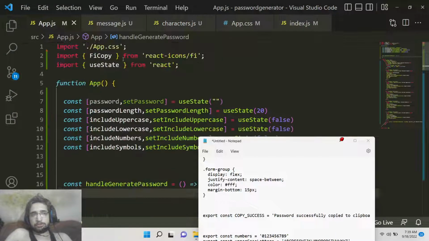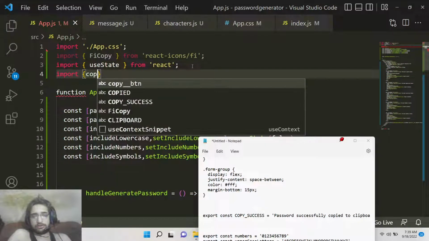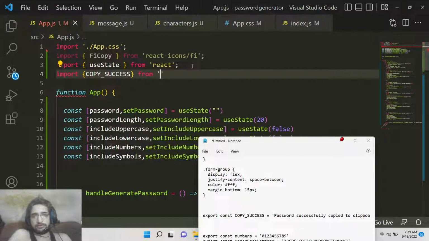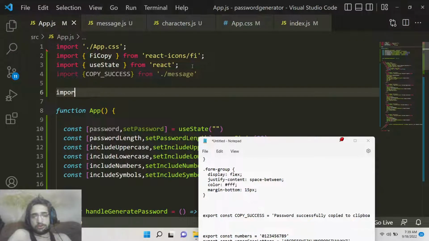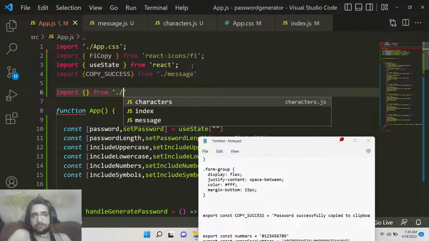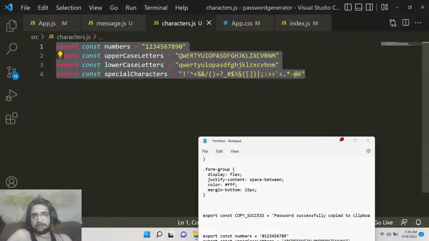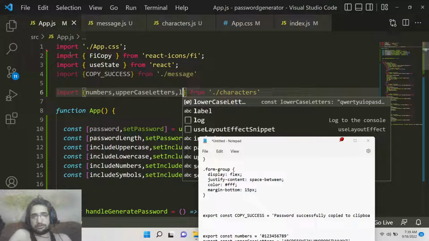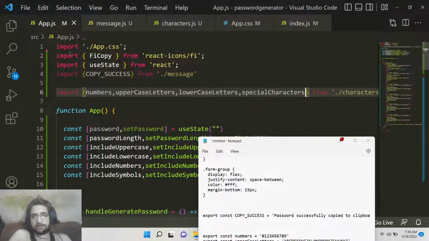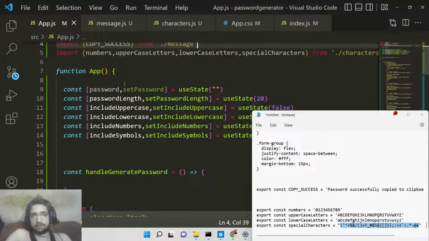So now we can import both these files at the very top, guys, which is import copy success from message, and also we can import from this file, which is characters, these four variables that we have defined: numbers, uppercase letters, lowercase letters, and special characters. So all these four parameters we have imported. Now we can start our application.